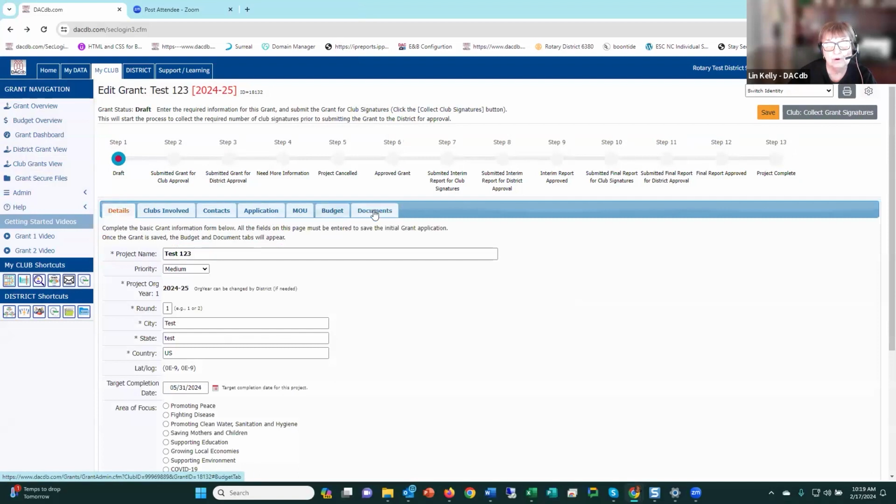So now we're happy with everything. You and the president-elect have looked at this. Now you're ready to submit this application to the district. And while I'm here, notice there's a status bar here. This status bar lets you know where you are in the process. So right now, it is in the draft stage.